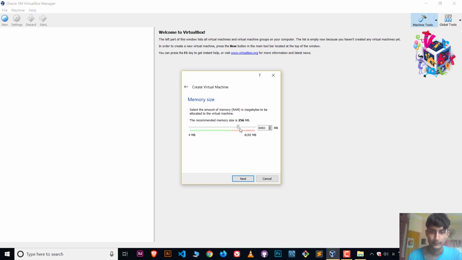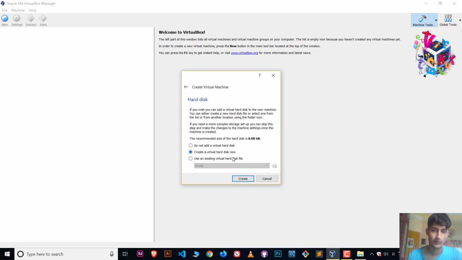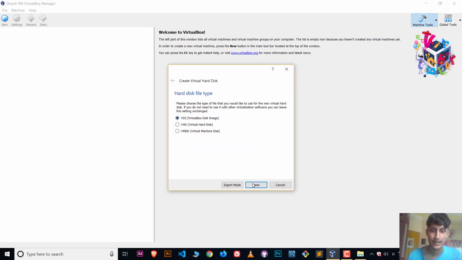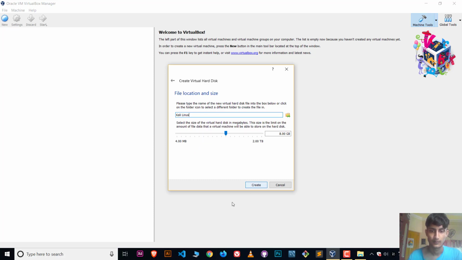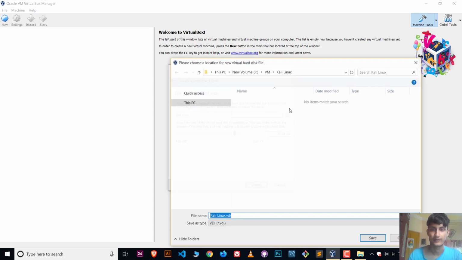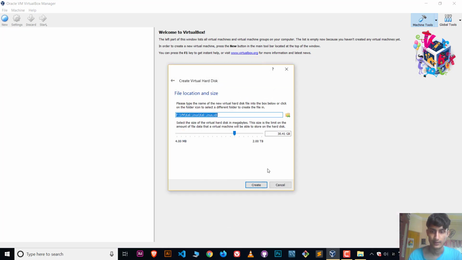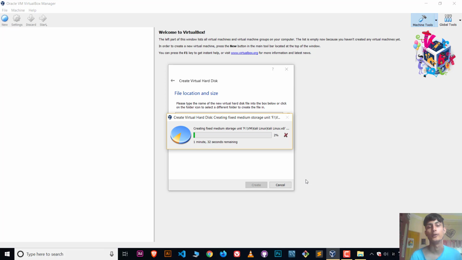Give it a RAM size, memory size. I will recommend of course 6000 or 5000. And then choose Create a virtual hard disk. Now click on Create and choose VDI, next, and I suggest you choose a fixed size. In the case of fixed size you can't change it again. With dynamic you can change the size of the disk for your operating system, but it is slightly slower than the fixed one, which is faster. So I will choose fixed and give it a memory of at least 30 GB. From this icon you can choose where you want to install this. That's all, and then click on Create and it will take a few minutes.